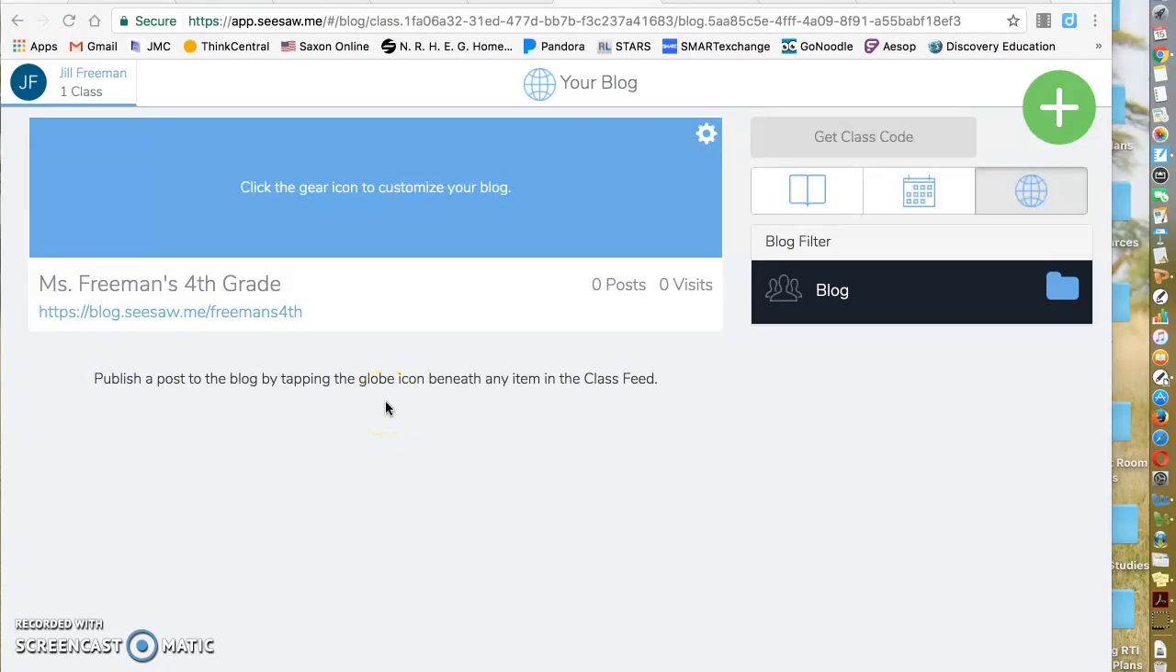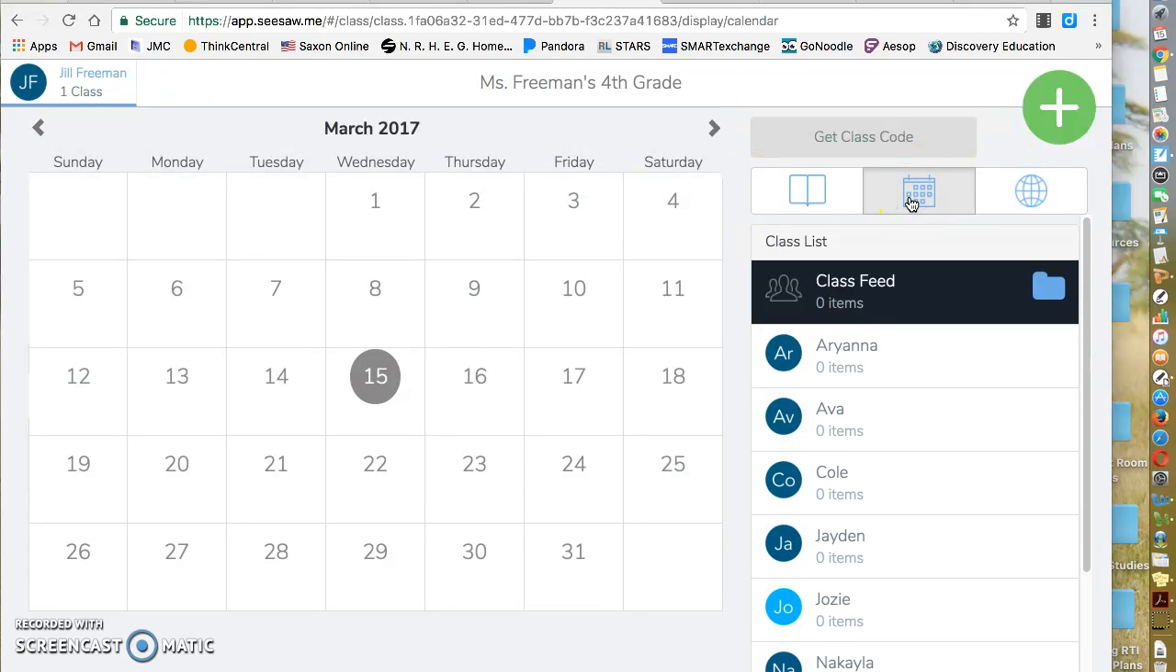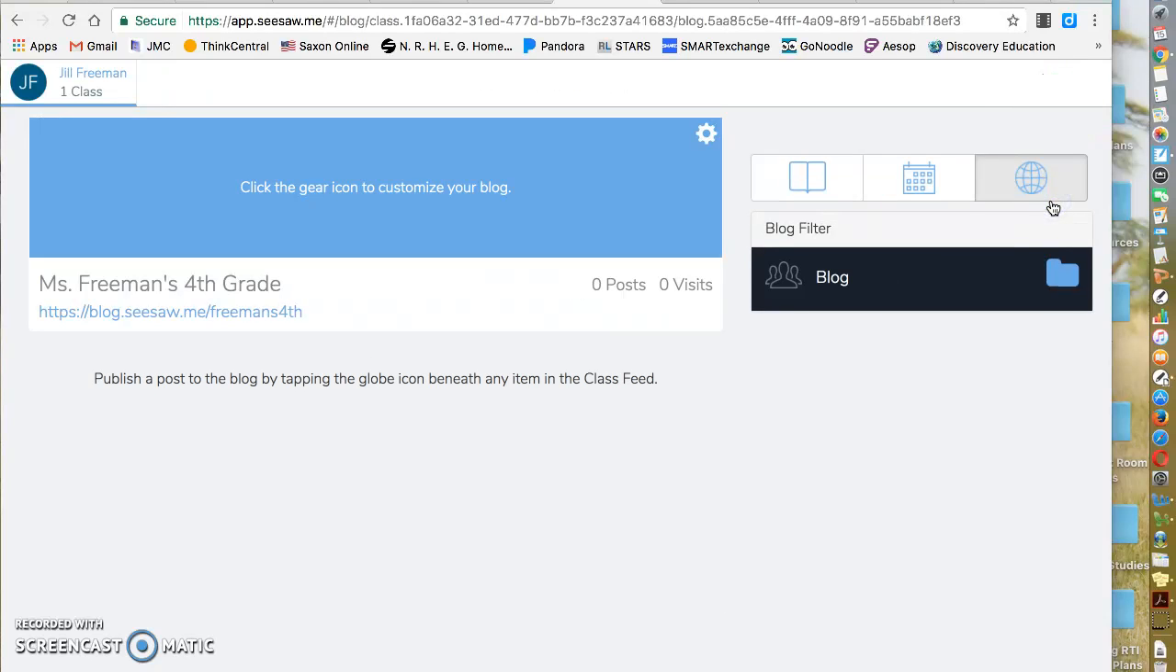I will show you how to create a blog on your classroom blog. So make sure that it says your blog on the top. It's also highlighted in your toolbar buttons here. If you have this one selected, for example, that's your main page, and this would be your calendar. So make sure you are under your globe.